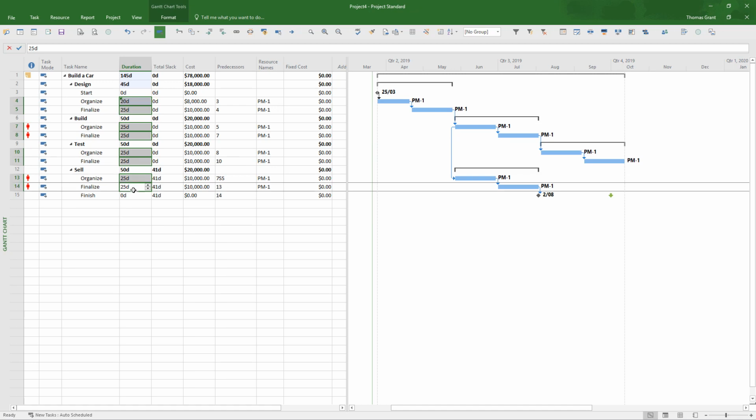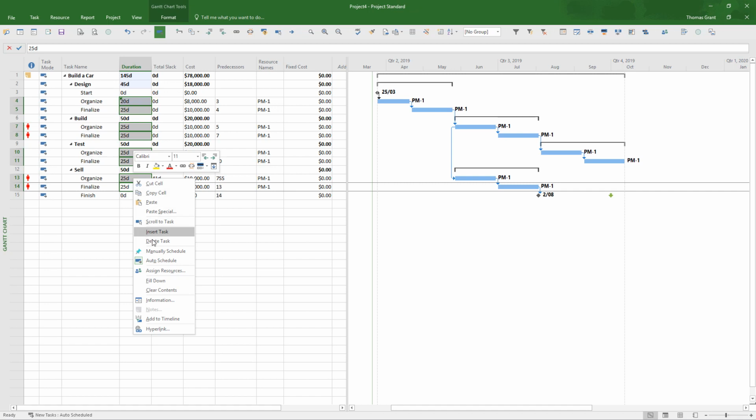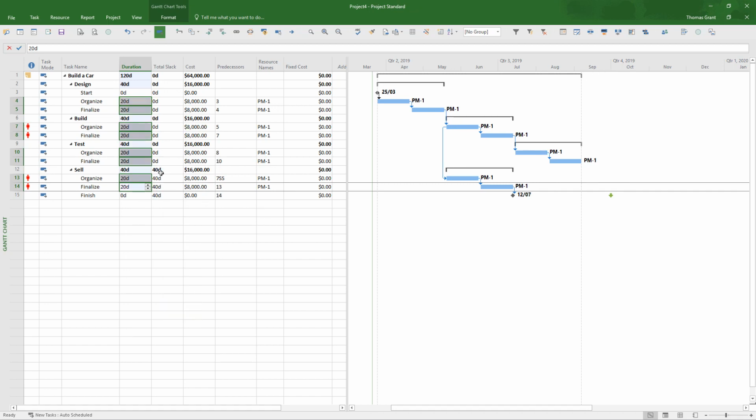Through fill down. So highlight all the activities, right click, fill down, will become 20. Affects the date so it auto schedules, and bingo, we're now within our must finish by date. Our slack is 0 on the critical activities.